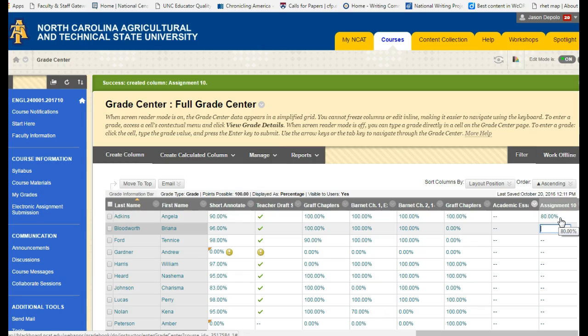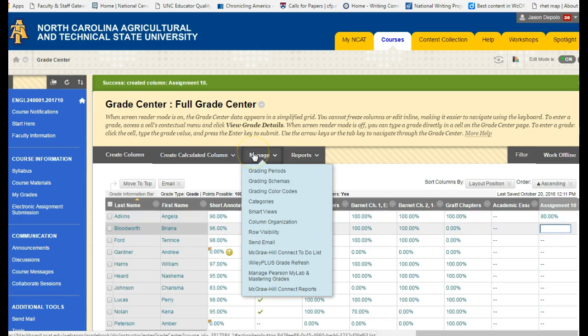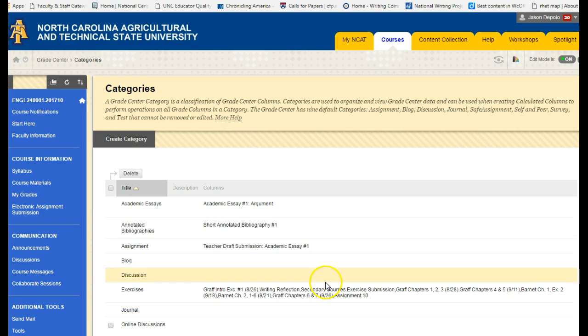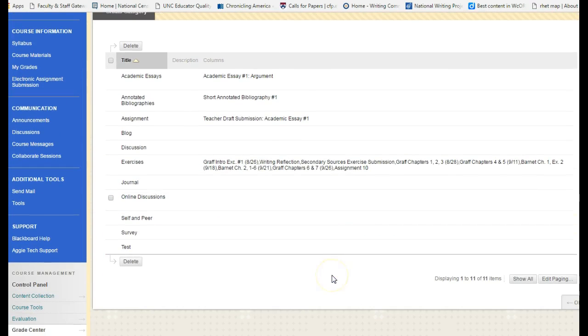All right, so then the next thing is how to do the assignment weighting. Okay? What you'll want to do is, because you're going to have to do this, I assume, kind of retroactively, right? Because you have all these. So what you'll do is you want to go in here and manage categories. So we're in the Grade Center. You'll see it in the video.